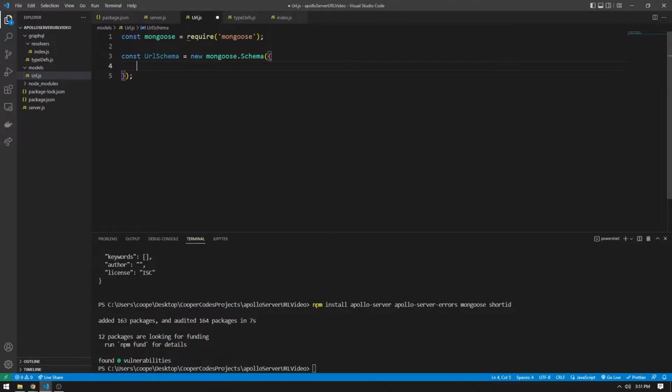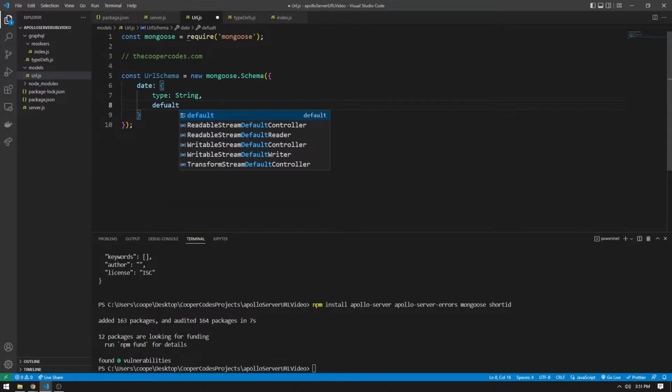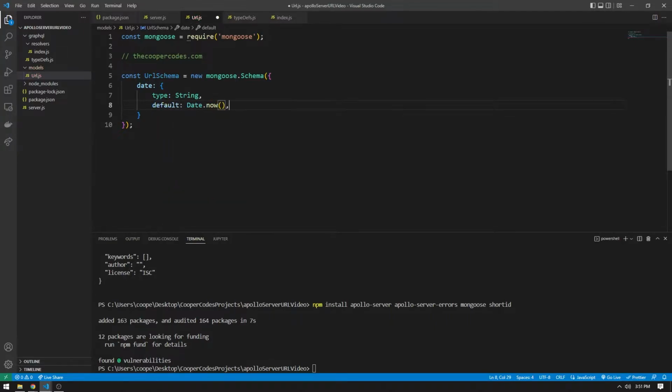Well, if we create a URL, I think it would be a good idea to see when this URL was created. Like if we're looking at, I'll make an example at the top, thecoopercodes.com, we might want to see when the short URL for thecoopercodes was made. And so we can save that by using a date, for example. So we can say date is going to be a type of string. And we can also do things like defaults. So a default to date would be date.now in JavaScript, for example.